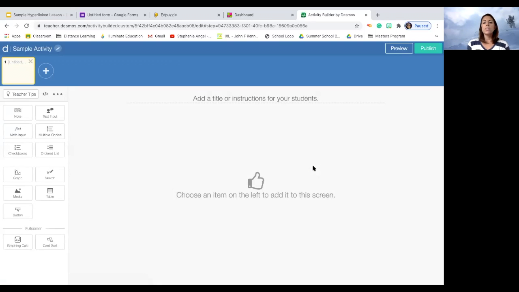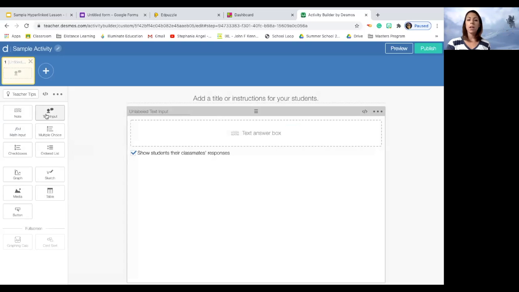Exciting. So all of the things that you can do, you can add into a note, a text input, there's your math, your multiple choice, and so on. All I have to do is, let's say I want to do a text input. So that means the kids are typing in. I just click it and it appears. So here are the instructions. What is your favorite quote, right?